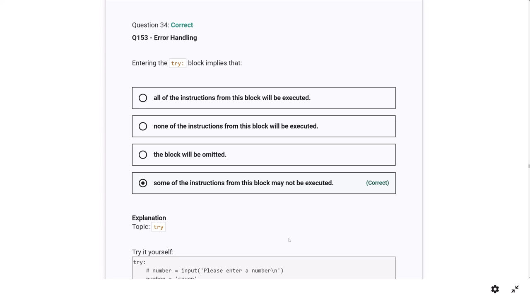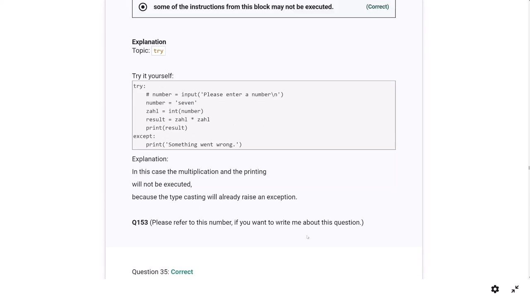Try block implies that some of the instructions from this block may be executed. Your time is almost up. How do you spell paragraph?